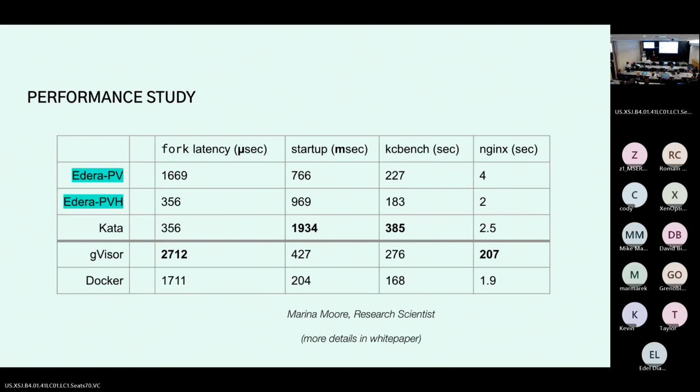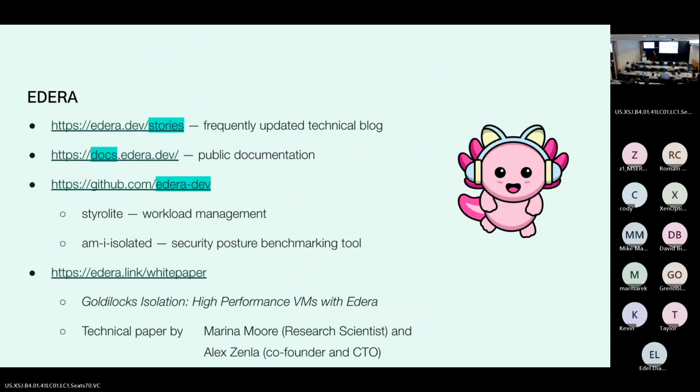We have a white paper that was written jointly between Marina and Alex Zenla, our CTO, which you can find on arXiv, and I'll provide a URL to that next. There you can read more about the technical details of the performance analysis as well as some of the details of our design. Lastly, I wanted to share a variety of URLs where you can find more about the work that we're doing.